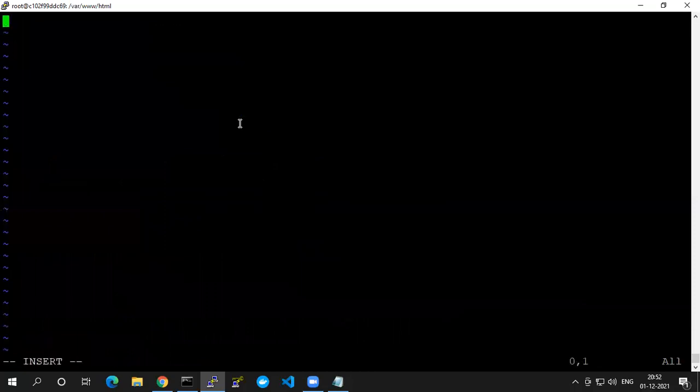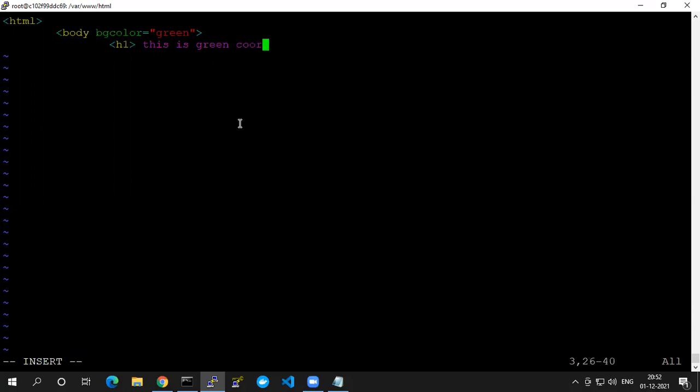Here you can write the script. Body bgcolor is equal to, say, green. H1: this is green color web page. You can write anything, that's not a problem. Close the H1, then close the body and close the HTML. That's it. Just save this.